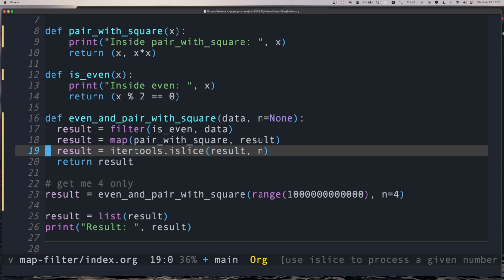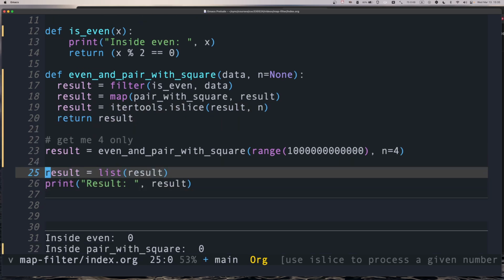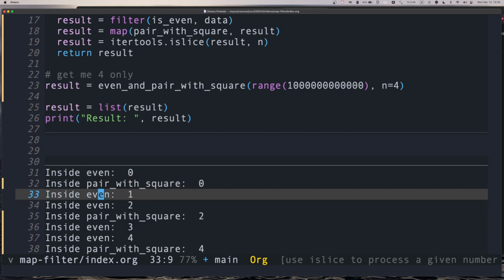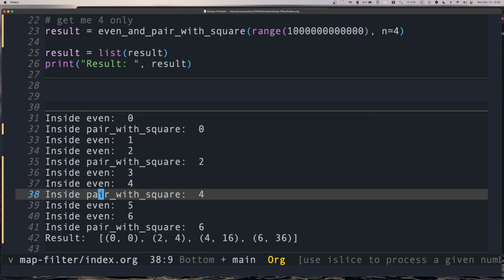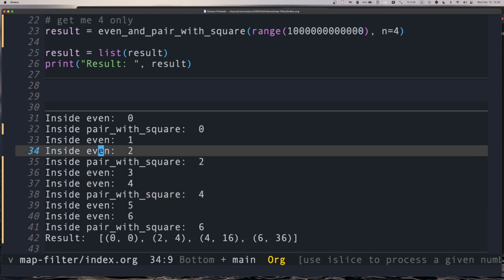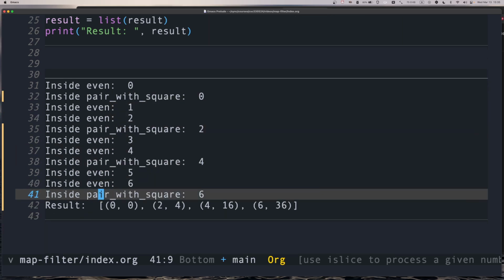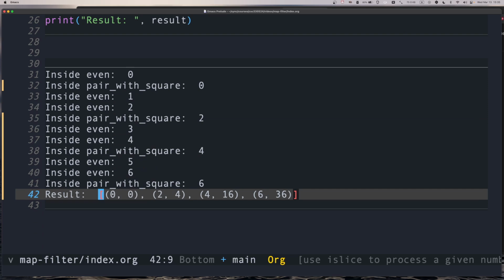So this is not processing the stream. This is basically saying at most I will do n elements. And then I can convert it into a list. And in this case, it will only actually do the first 4. So notice how the processing starts to happen. So we process 1, 2, 3, and 4, and we get the result that we expect.